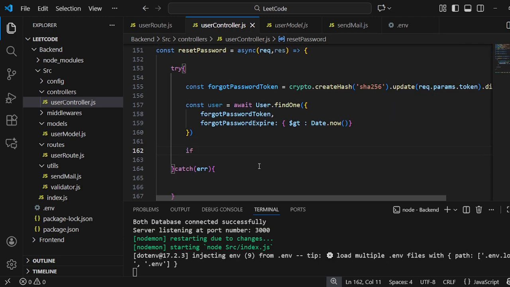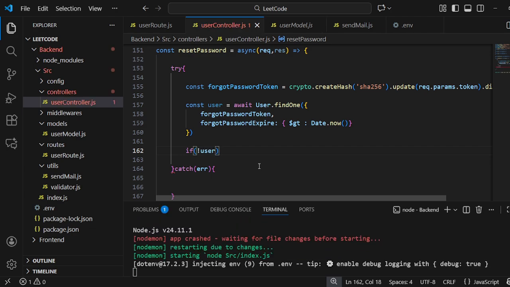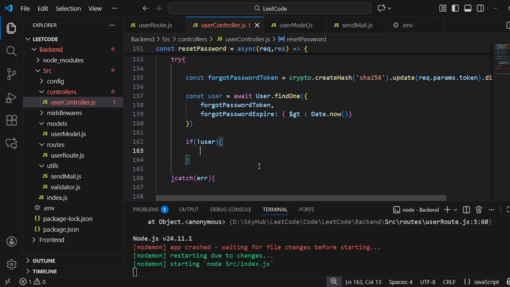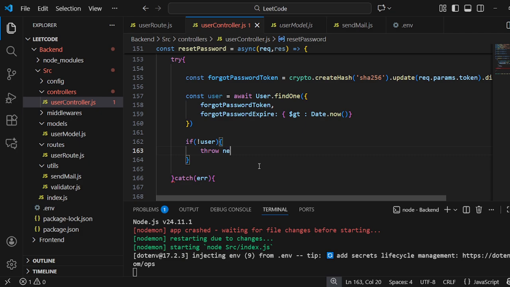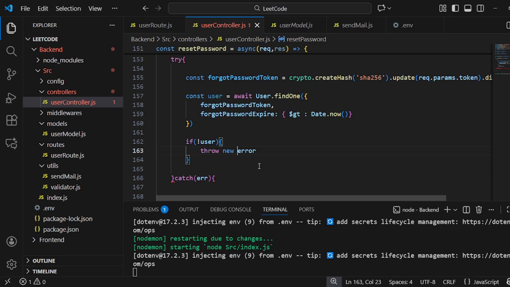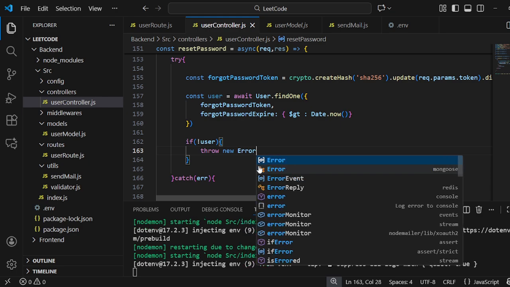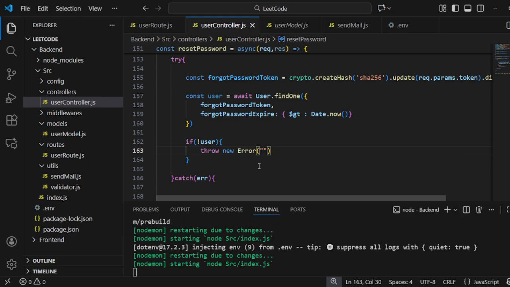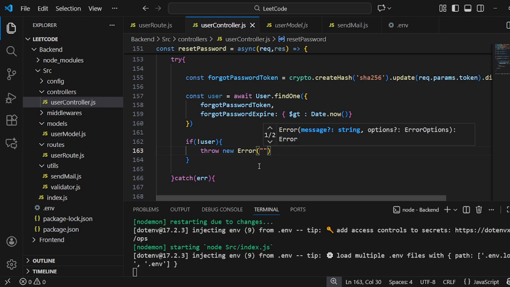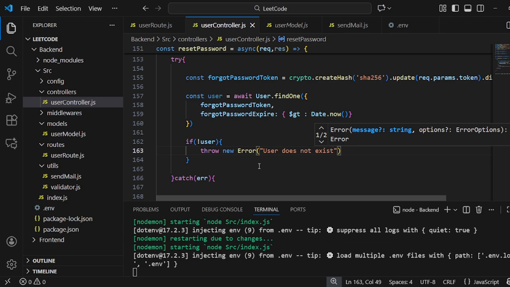If the user is not found, then we throw new Error: user does not exist or reset password token is invalid.